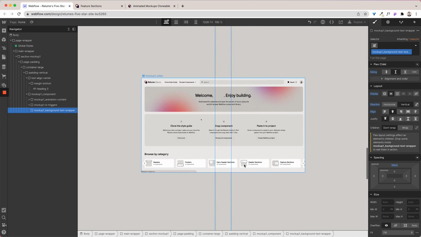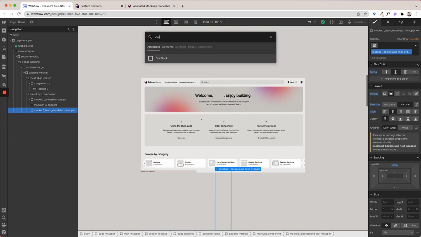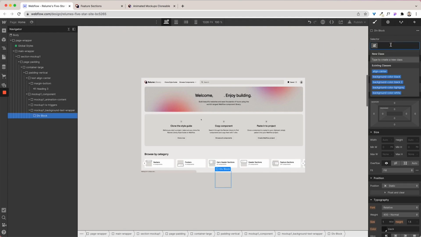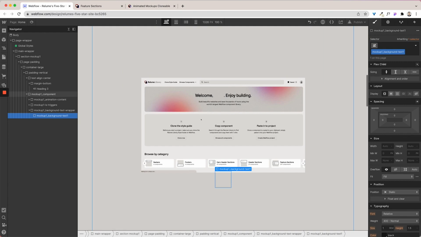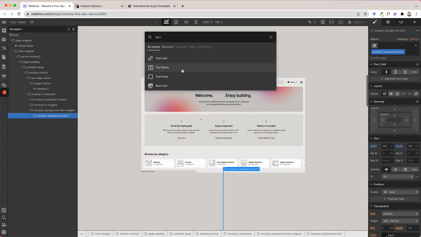Okay, so there you can see for the remainder of the scroll we have the wrapper for all the background text. So now I'm going to open that up, and I'm going to call this next div Mockup1 background text 1. Let's call it that. Okay, sweet. Now with that, I'm going to make it 100% width and make it 100 viewport height. And I'm also going to add some text to it in the background, right?